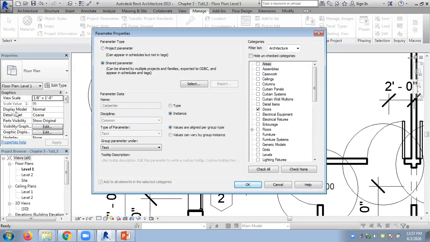So if you want the carpenter to show here, it can be applied as an instant parameter, or else if you want to show it inside the edit type, put it in the type parameter. So when you click on these two, you can see the list changes. So if you want to add this carpenter to the windows, it can be done. So window and door will both share this carpenter.